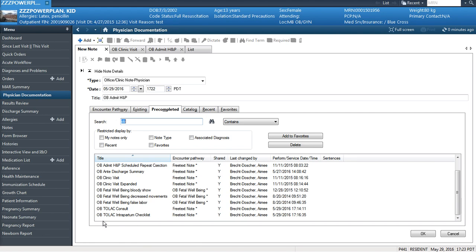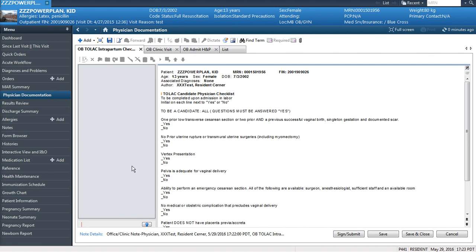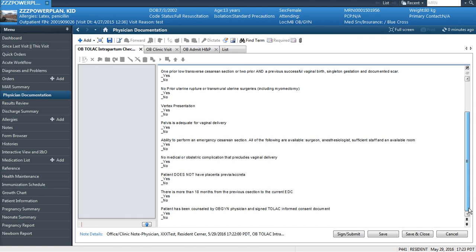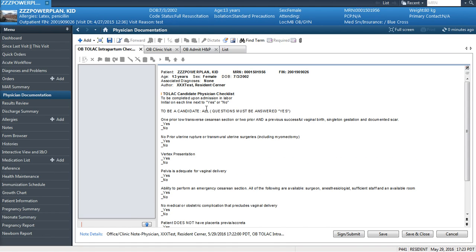And then we have a couple of new ones for our trials of labor. There's a consult note which includes the pregnancy history. It includes their BMI and some prompts for items that you'll want to document in your consult notes. And then this one, the intrapartum checklist, is meant to be filled out when the patient shows up in labor. And it's a checklist of things that need to be considered before the patient can be a candidate for a trial of labor after C-section. And so those are the pre-completed notes.